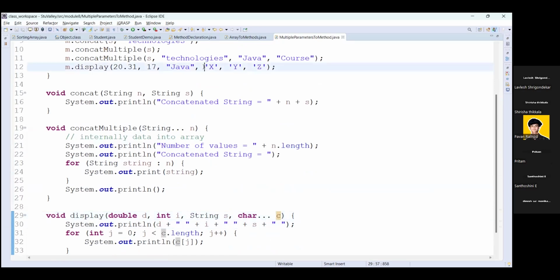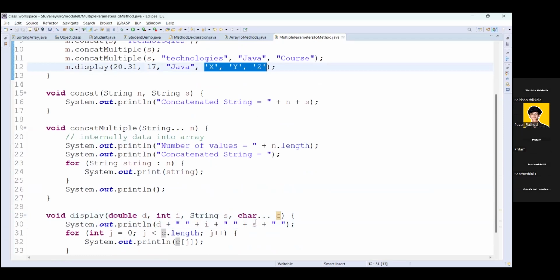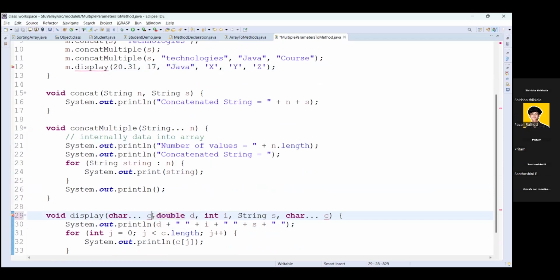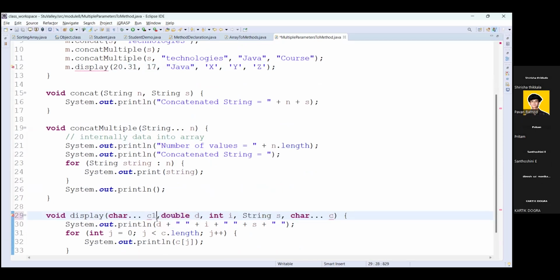So can I mention these X, Y, Z at the starting point? And can I mention the same thing, character dot dot dot C, before double D? No. We will try, but no, because it will not understand. So I'm changing the name to C1. It will not take the first parameter as a variable length parameter. Variable length parameter always should be the last parameter.